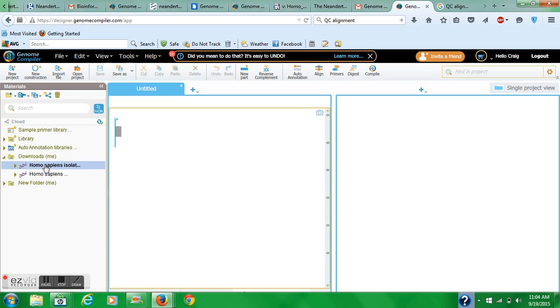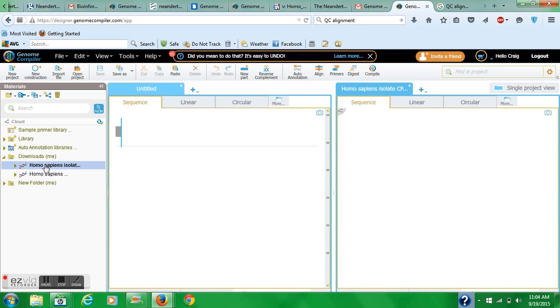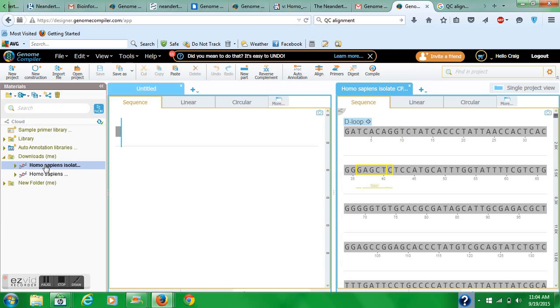Once the reference sequence data is loaded, a sequence alignment can be performed and the comparison sequence is then input. Here we are using Neanderthal data as the comparison sequence.